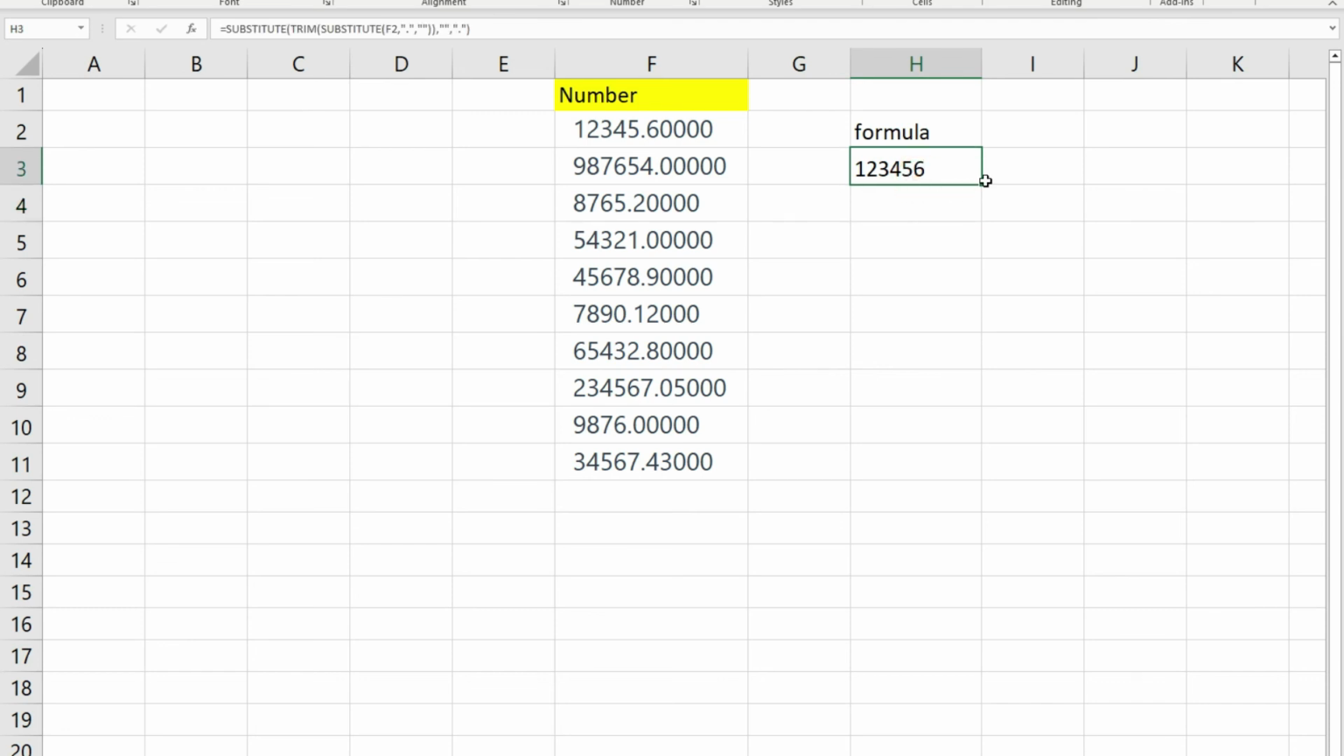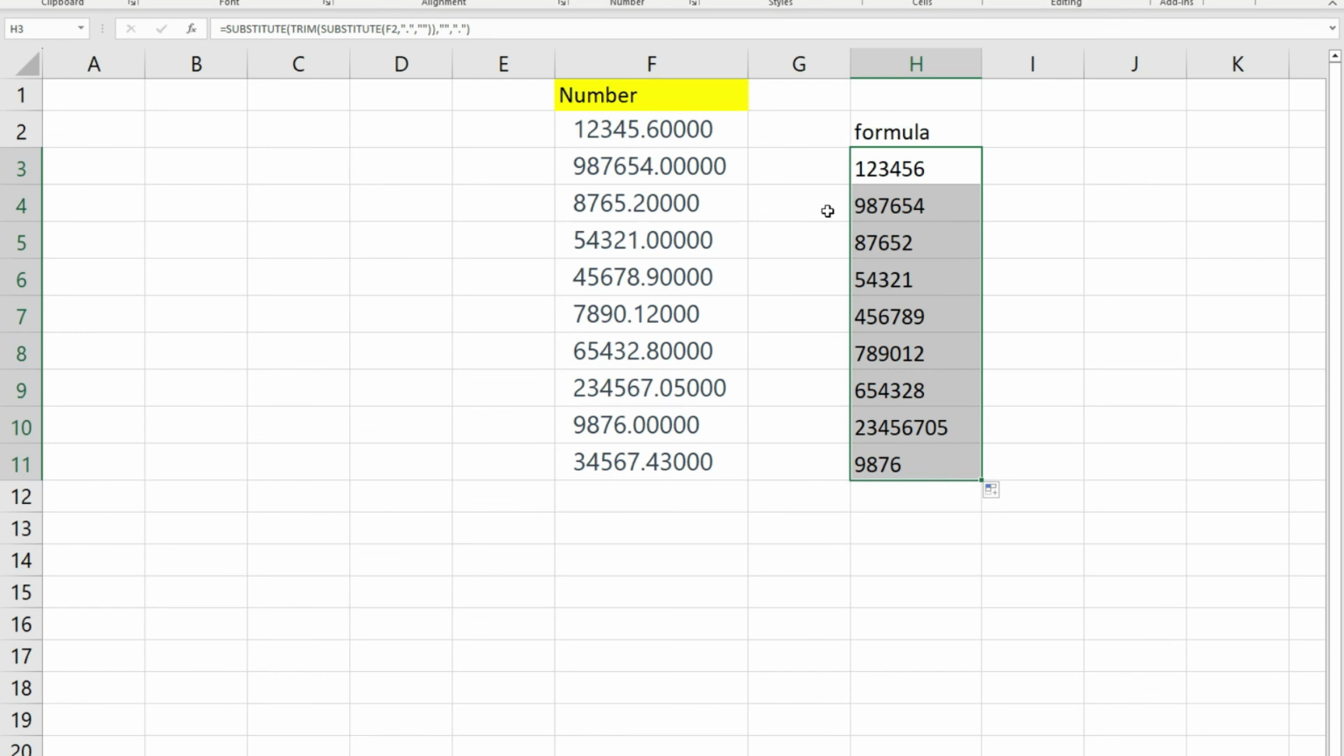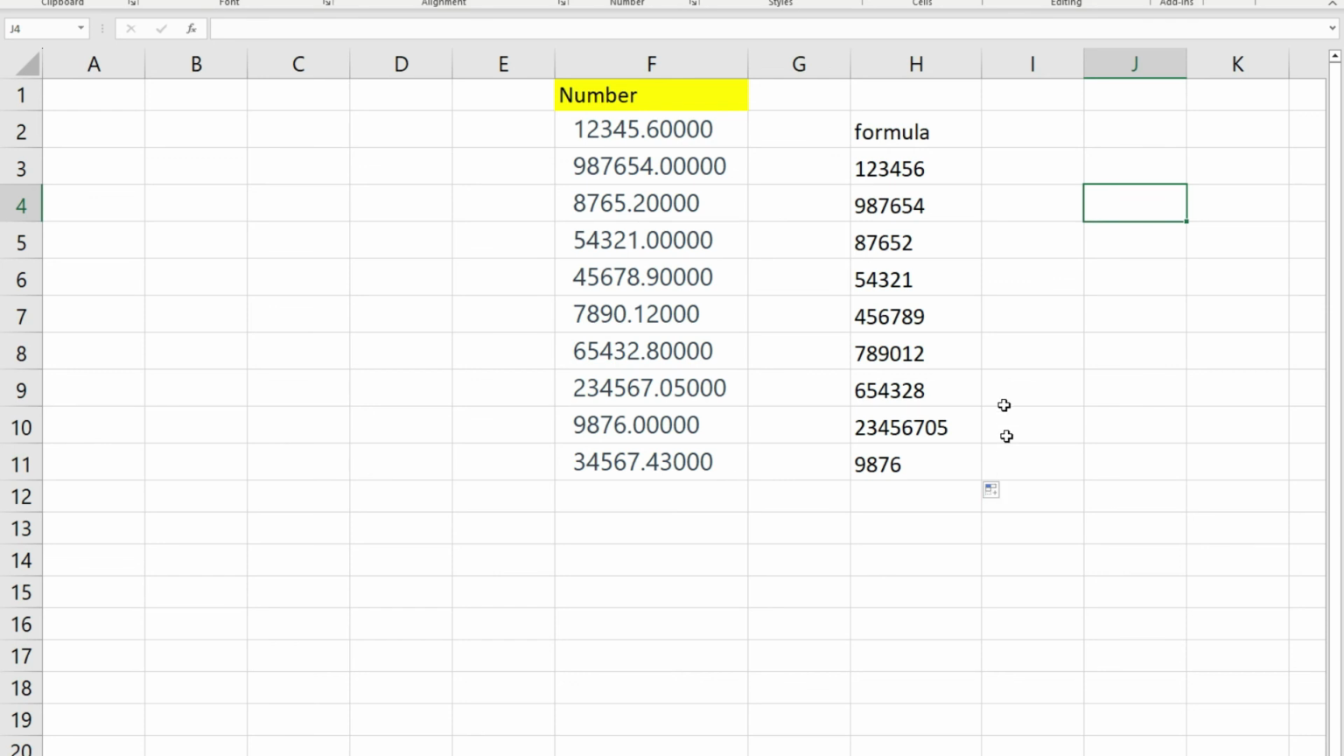Then drag the fill handle down to the cells that you want to apply this formula to, and all the trailing zeros are removed.